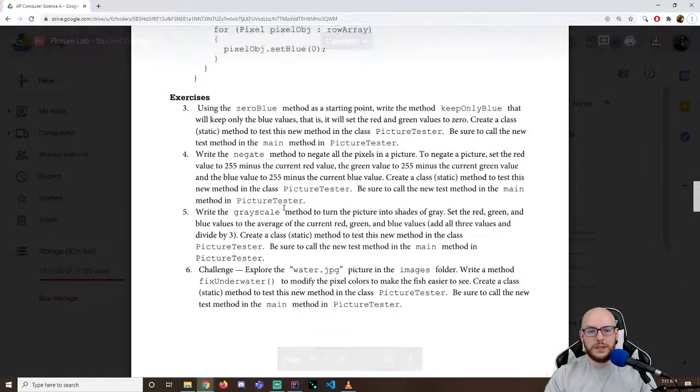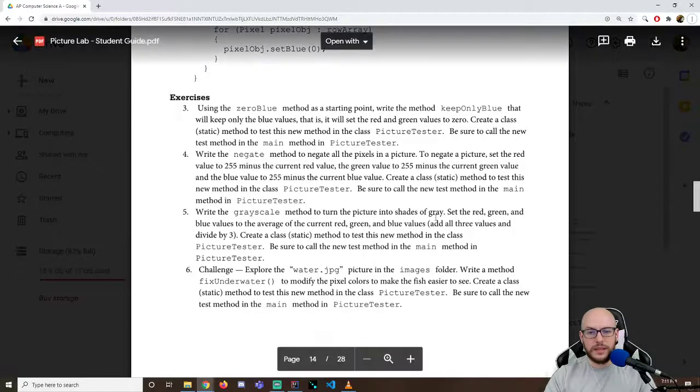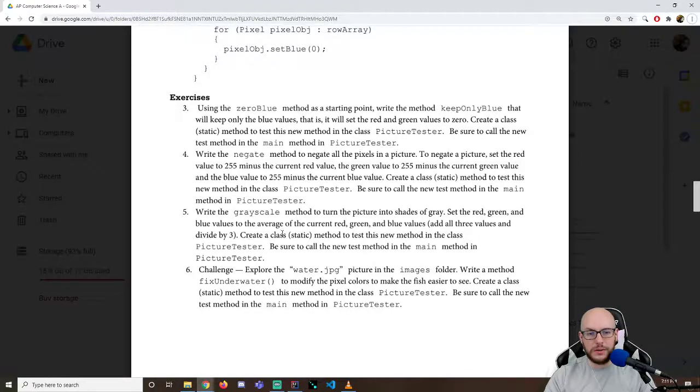Write the grayscale method to turn the picture into shades of gray. Set the red, green, and blue values to the average of the current red, green, and blue values. That is, add all 3 values together, divide by 3.